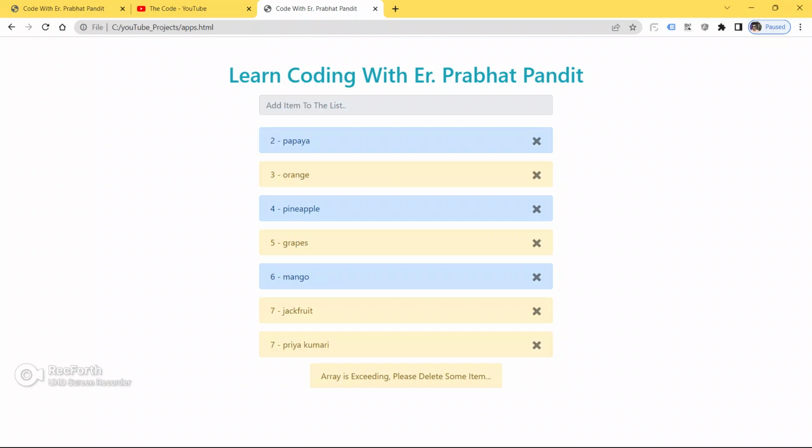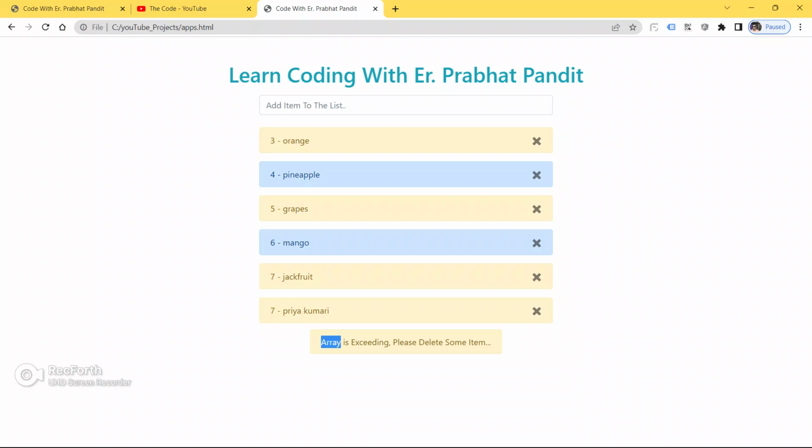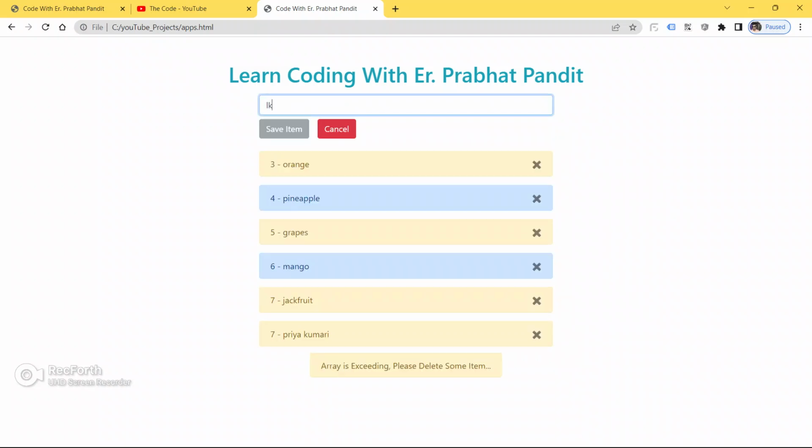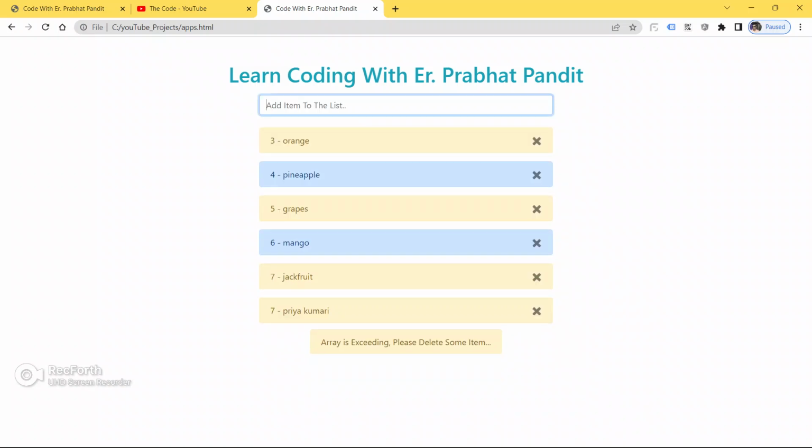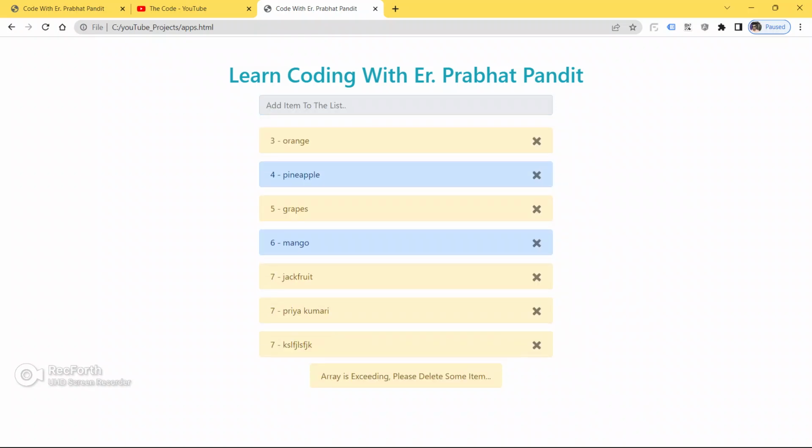Hit enter. See, as soon as there are 7 elements in the array, this input box is disabled and the text is here also: array is exceeding, please delete some item, and we are also not able to see the buttons. So let me remove one item. It is enabled now, the input box is enabled. Put something, cancel this. Everything is working fine, guys.